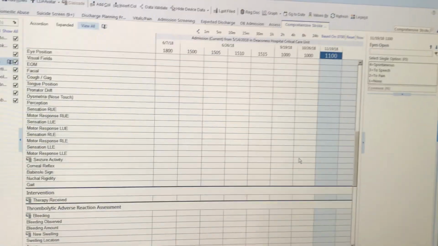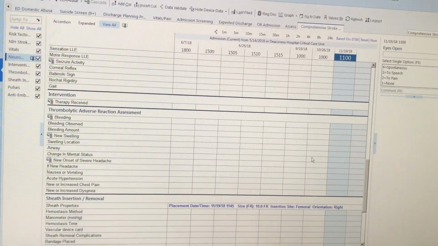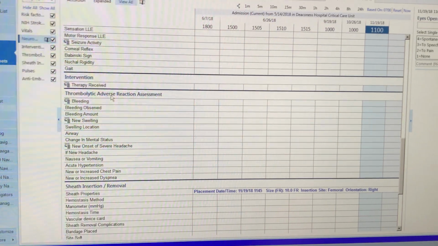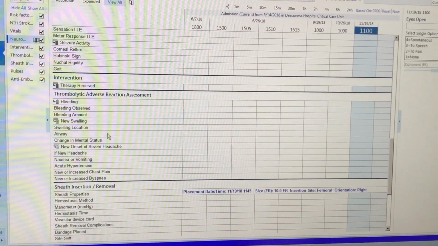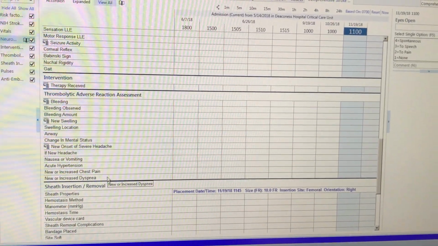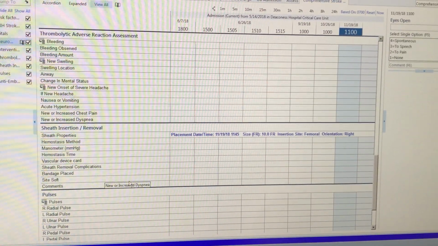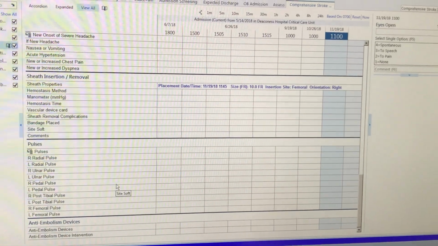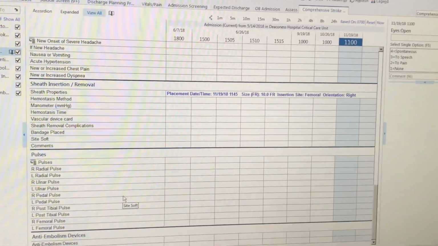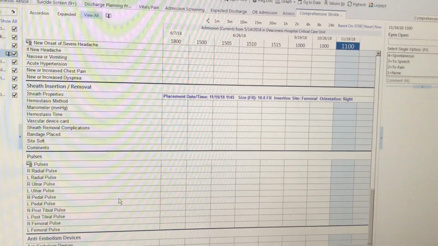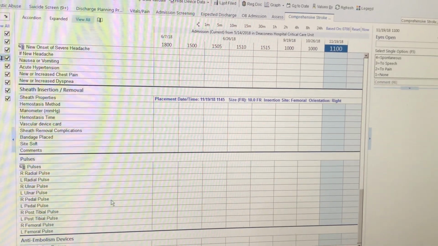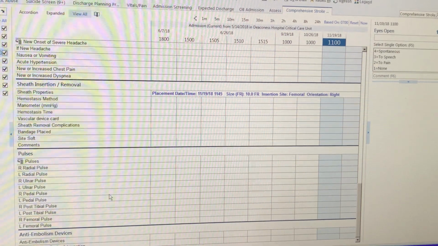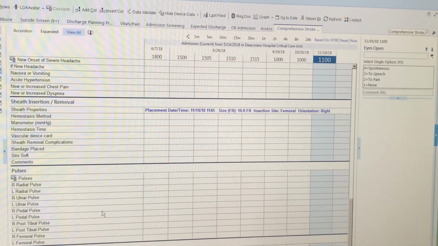Okay. So at least that gives us that information. So now we have here at the top our thrombolytic adverse reaction assessment. We also have our sheath assessment and our pulse assessment. So the minute the sheath is pulled, often in IR or the cath lab, this documentation will ensue.